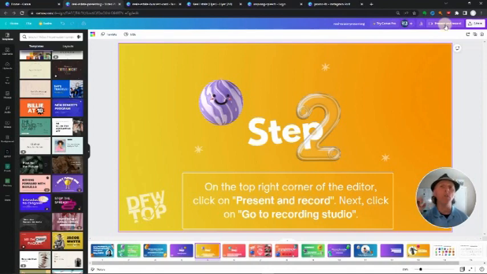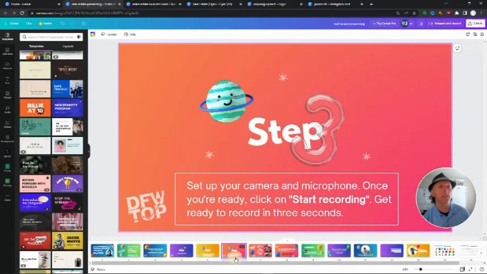Can you upload audio? Yes. That's a whole different process. I want to make this super simple. Okay. Step 3, set up your camera and microphone. Once you're ready, click start recording. It's going to give you 1, 2, 3 on the screen. Then it's going to start recording whatever's on your screen.